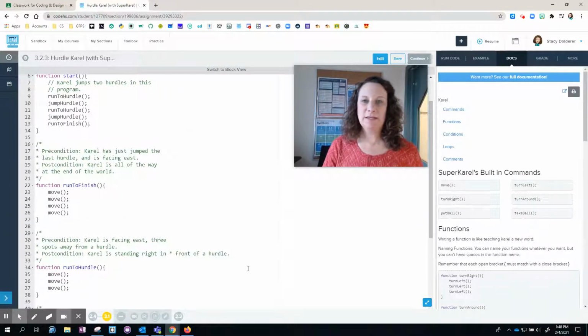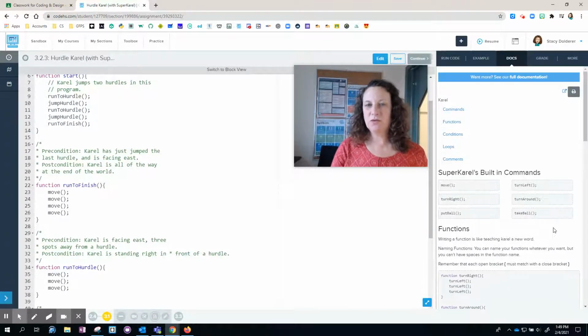The SuperCarol lesson has you just writing programs using SuperCarol, who actually knows a few more commands. You'd no longer have to define a turn right function or define a turnaround function. Those are 2 new commands that Carol knows when you're in the SuperCarol environment.